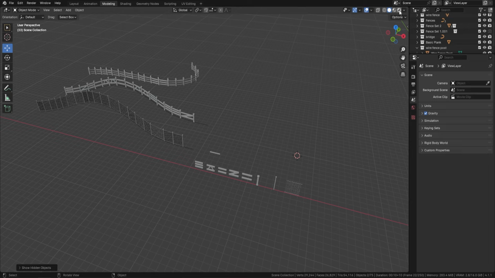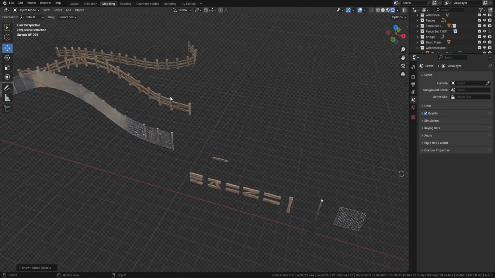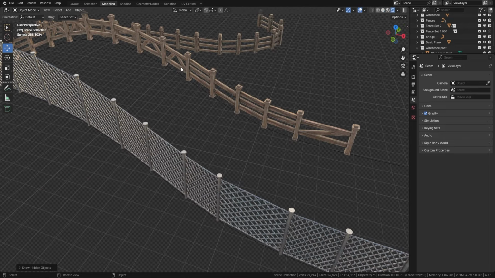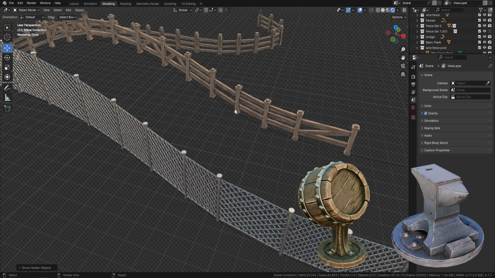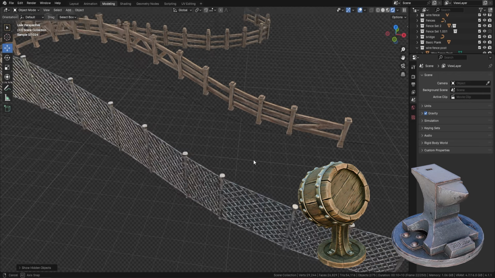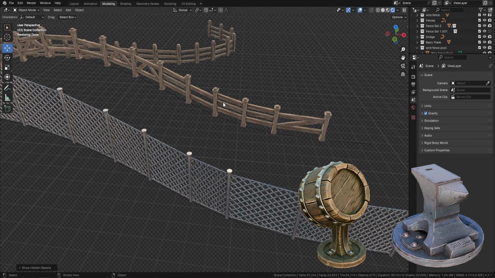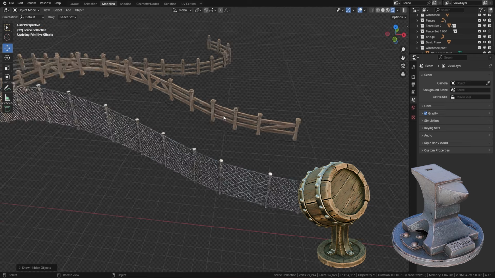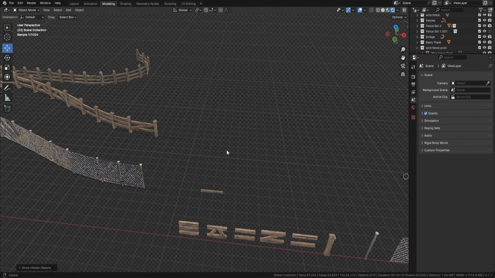So the first thing I'll show you is, if we put this on rendered view, you will see that this fence is already looking pretty nice. And this metal fence is also looking pretty nice. The reason is that we've also supplied you within this download pack one of our wood shaders and one of our metal shaders as well. All of the edge wear and things like that can be changed. But you came here for the fence, so let's discuss the fence.